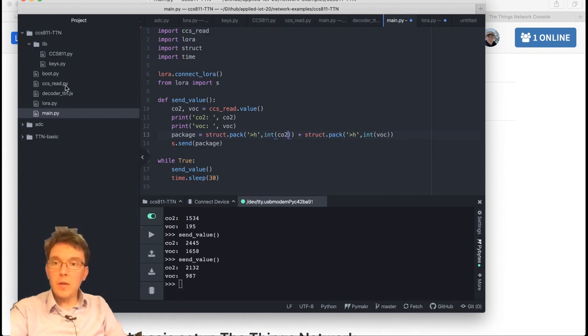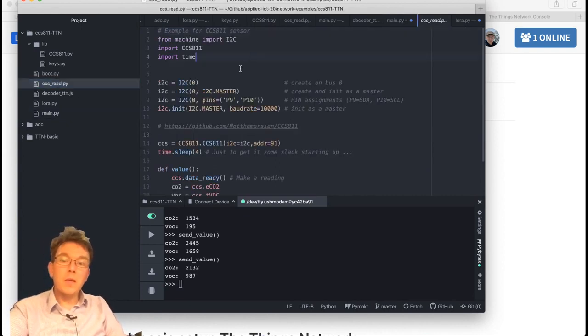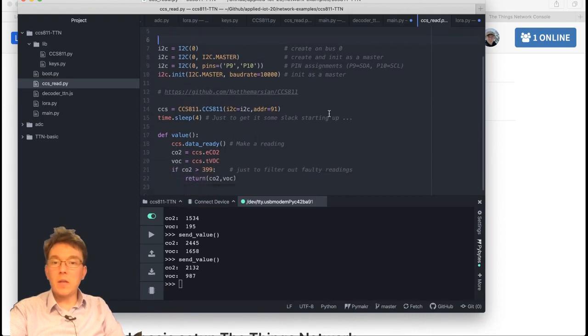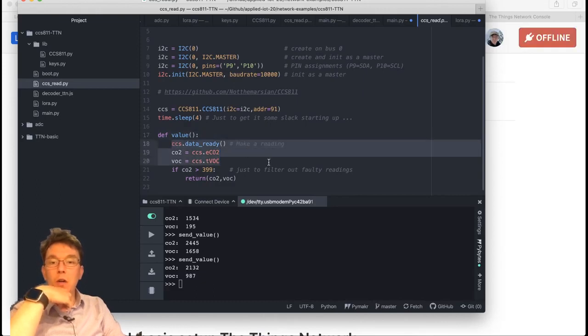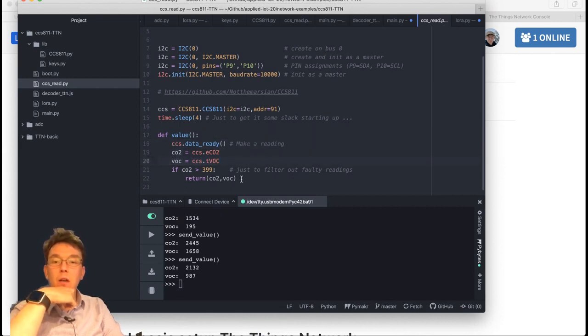Let's look at CCS read. This is from my previous example when I showed the CCS 811 sensor. So this is the exact same code. The only thing I've changed for this example is that I've made yet another function call within this file, which is called value. When I call the value function, I am just fetching the CO2 and VOC values.